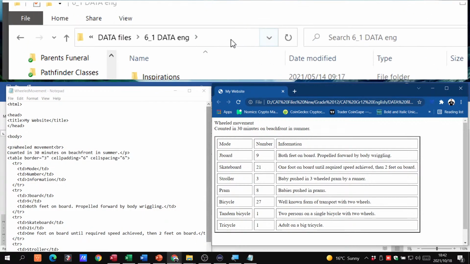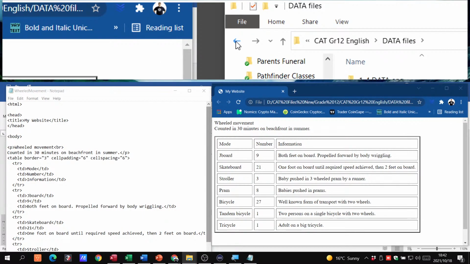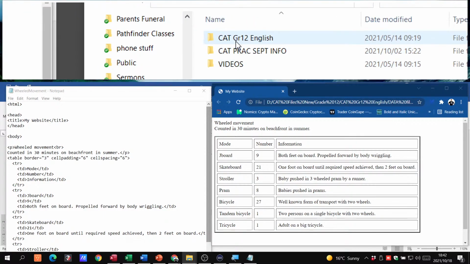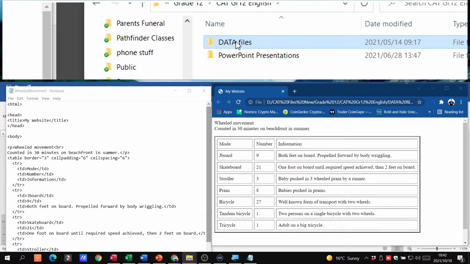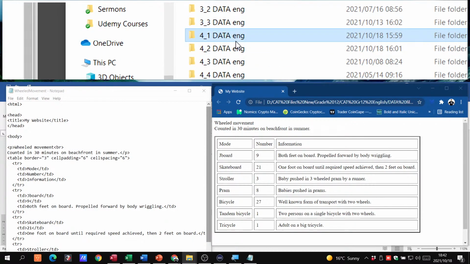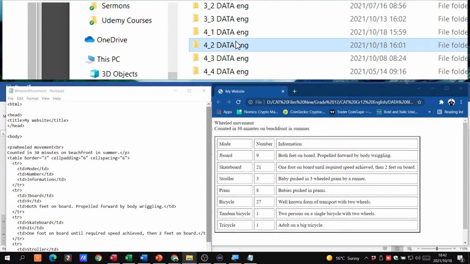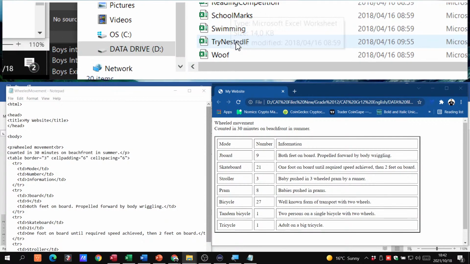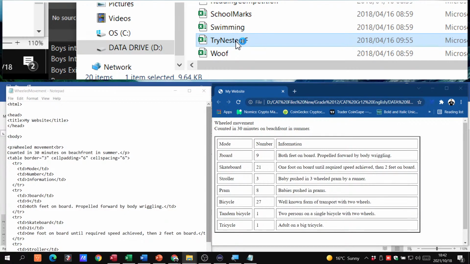Right, then I want to go to, let's see if I can find that. Just trying to see now. I know I had the try nested if. It's the one that helps. Here we go, for our nested if functions.